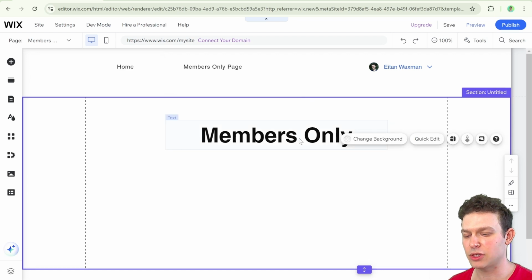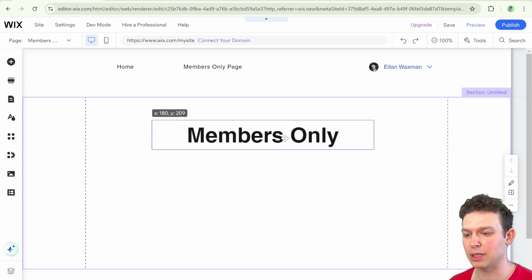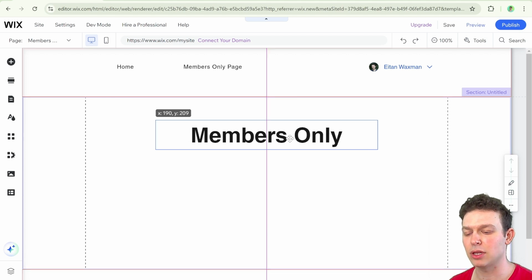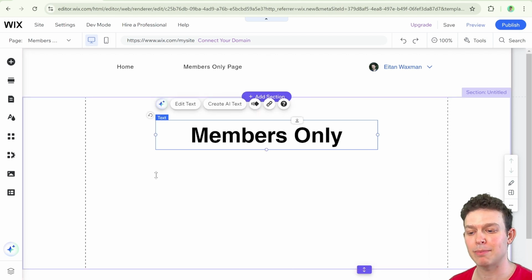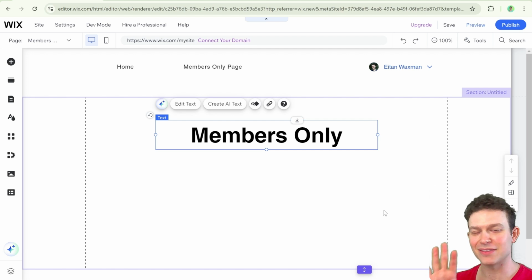Awesome. So here now we have a members only page, and the content that's on this page will be accessible only to members. So only a member will be able to see the text that we have here. Let's say we have some secret content that's only for members, then we can put that here and only members will be able to access it. So let me go ahead and publish the site and show you what this experience looks like.